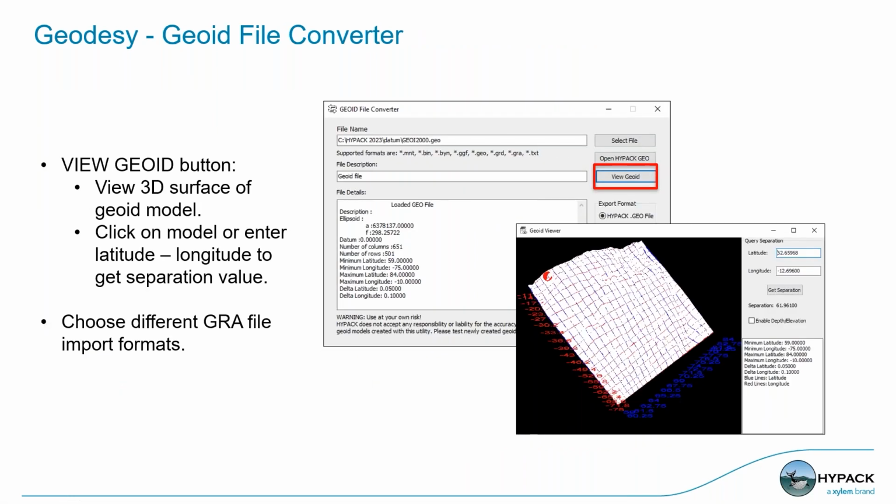We did add a geoid file converter last year, but we've added a little bit more. So the geoid model, we gave the ability for the customers to create this with a handful of formats. Now we've added the ability to view the geoid as a 3D model. You can click or enter lat and long and see that separation value.